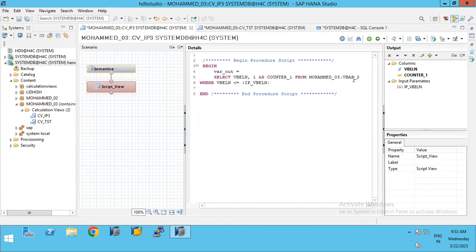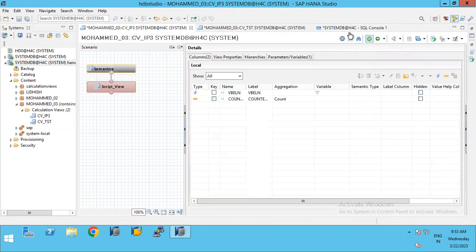And I'm selecting the VBELN from VBAP_2 with a where clause where my VBELN is less than or equal to my input parameter. So at runtime, whatever value I give dynamically, that value will be stored here. So I have created an input parameter here.